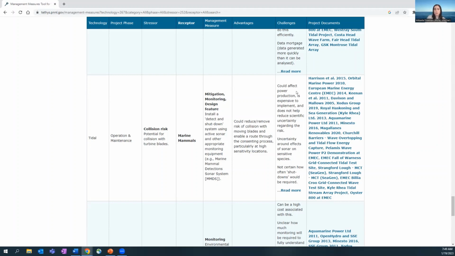Some of the challenges here is that this could affect power production as you have to shut down when there are marine mammals in the vicinity. It could be expensive to implement. And then we've also noted here that because you shut down, you're not monitoring animal behavior around an operational turbine. So for this, it doesn't help reduce scientific uncertainty regarding the risk itself.